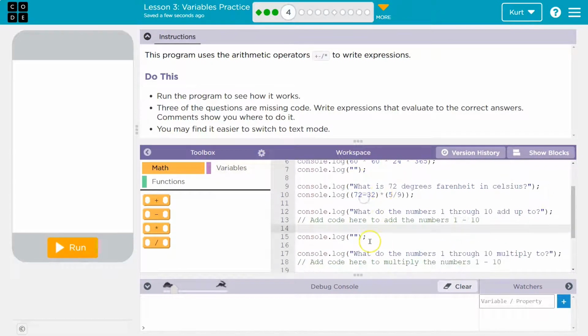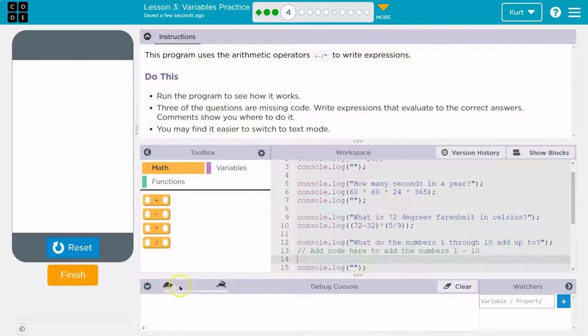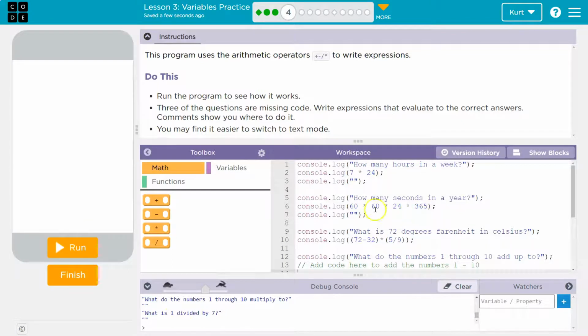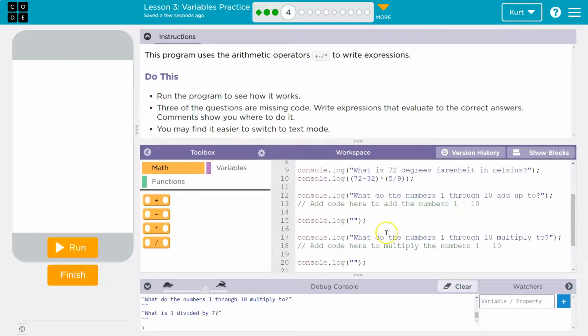Let's go ahead and run this so we can see. They have these blank lines just to separate them out, it looks like, so I guess we'll leave those. Let's look for a comment again. There we are. Now we need to add numbers 1 through 10.